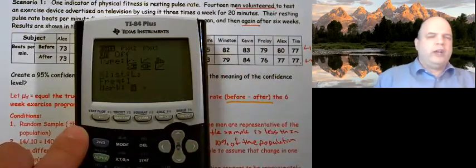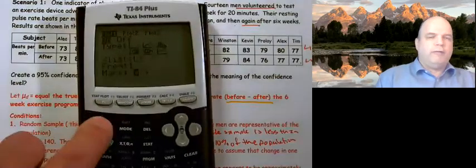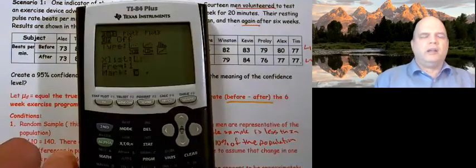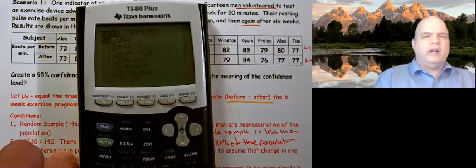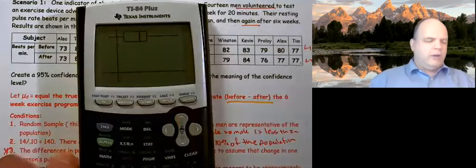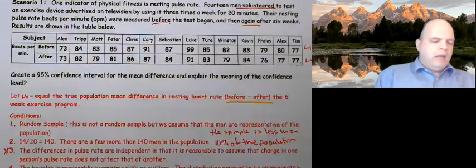My X list should say L3, and I just press second followed by the number 3 in order to get that. And then I'm going to press zoom 9. And there's my box plot. Okay.